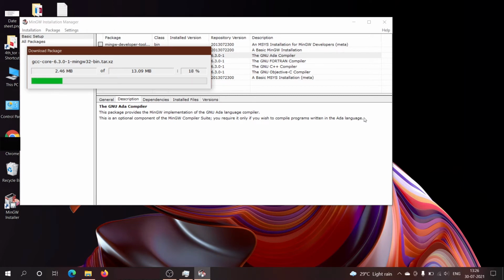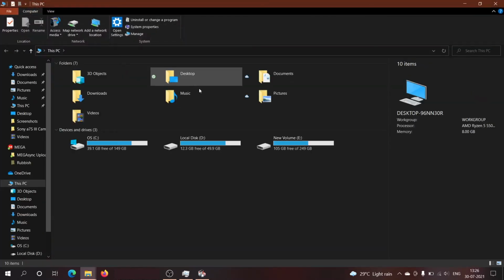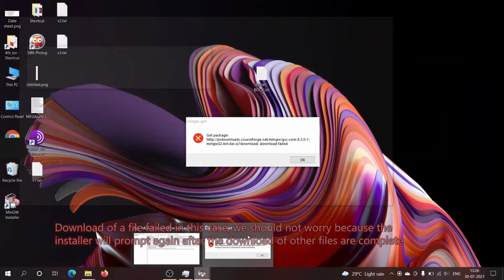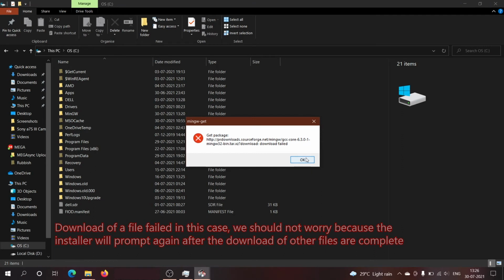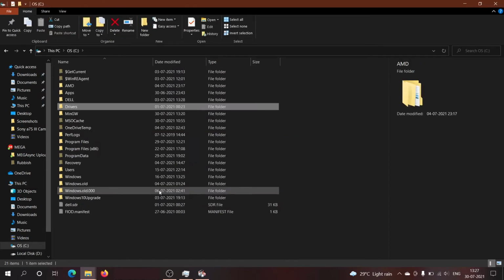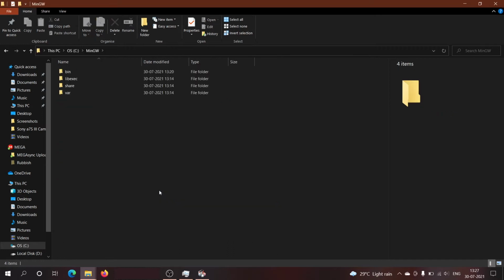Now to make the PC aware of the location of the compiler, we need to add the compiler's path. For adding the compiler's path, we will first have to know where the compiler is. I have installed the compiler in C. Errors like these can pop up. Click OK and retry again if something goes wrong. To edit its path, first we have to copy its path. I have installed the compiler in C, mingw and bin. We need to copy this path.